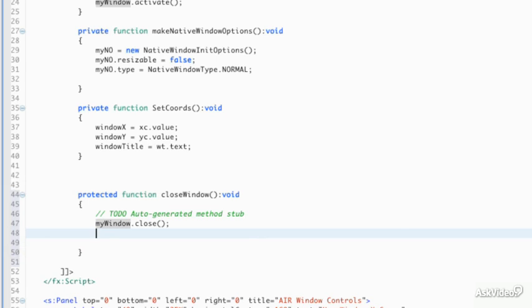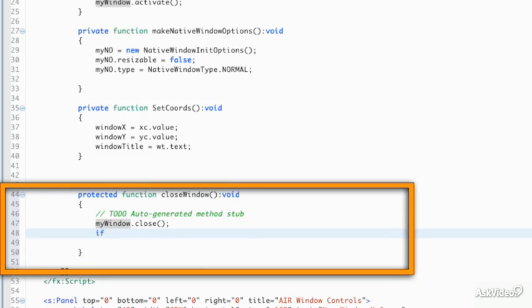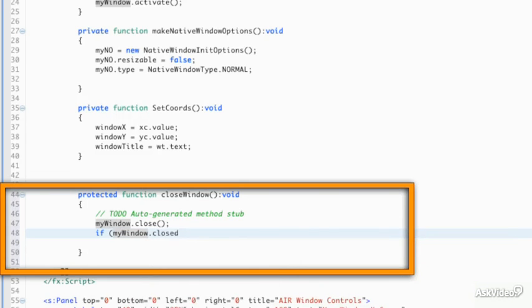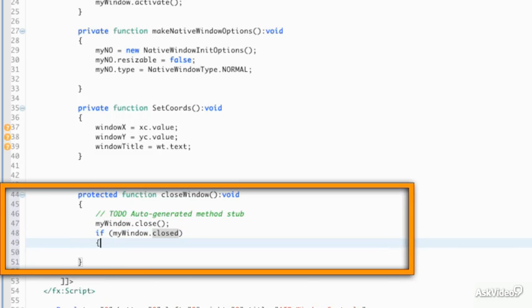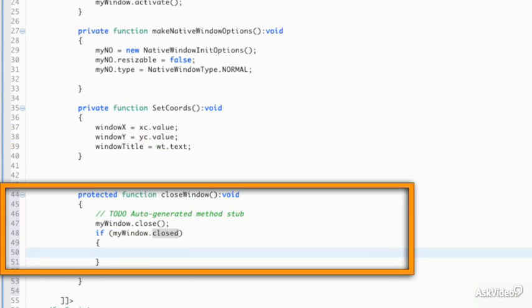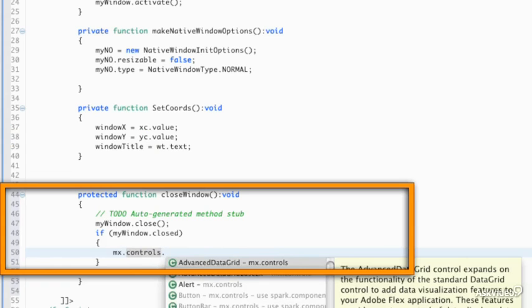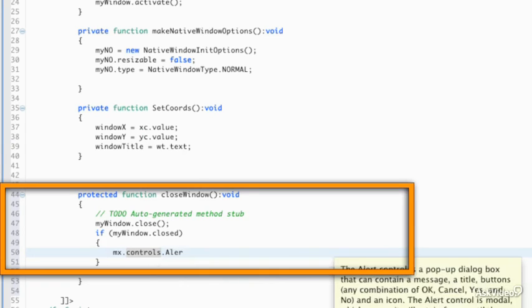And then there's also the other possibility, which is that maybe my window is in a state where it is closed. So this is a Boolean. Testing for this, we should probably let the user know somehow that there is no window to be closed. And for that, we can use the alert.